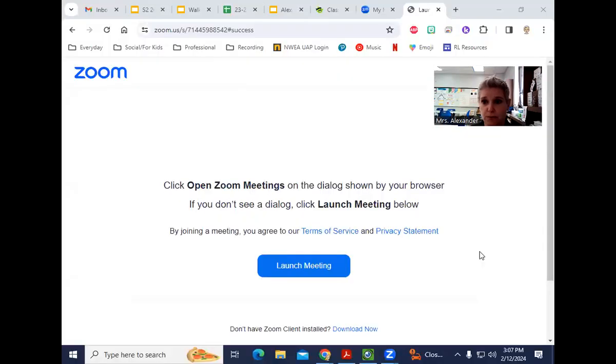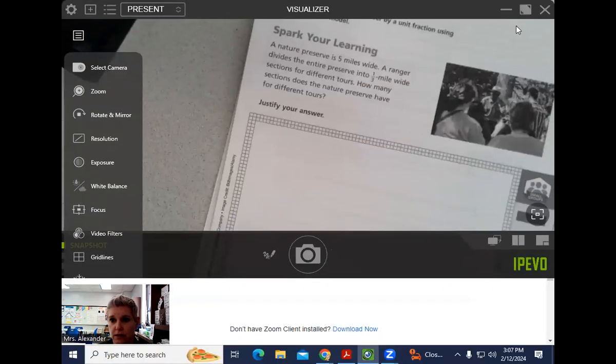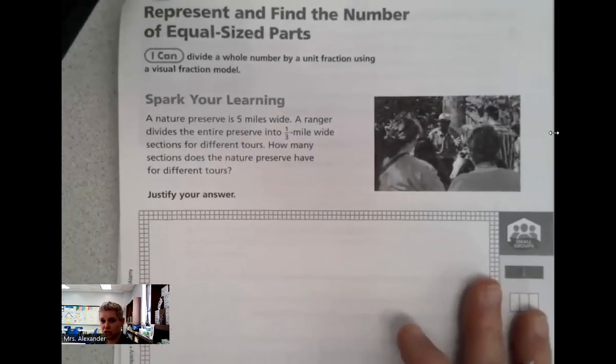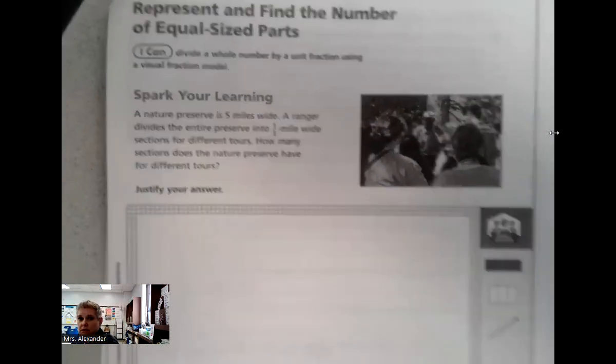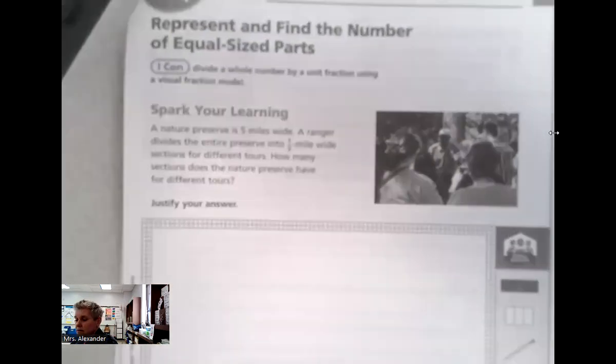I'm going to share my screen, and I'm going to ask you to start working on the Spark Your Learning and see what you can do. So I'm going to share that with you. You'll have it in front of you. And my mouse doesn't want to work. There it goes. And we'll talk about this together. All right, I think that should be good. Here is your page. Let's do this.